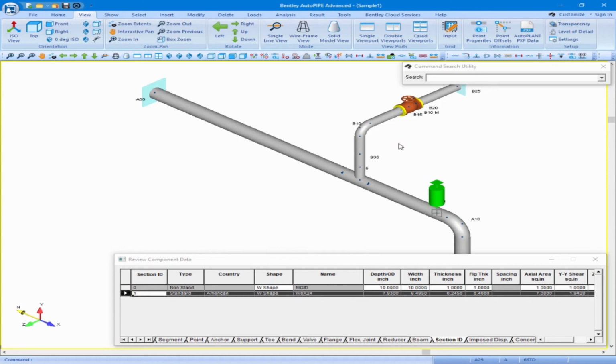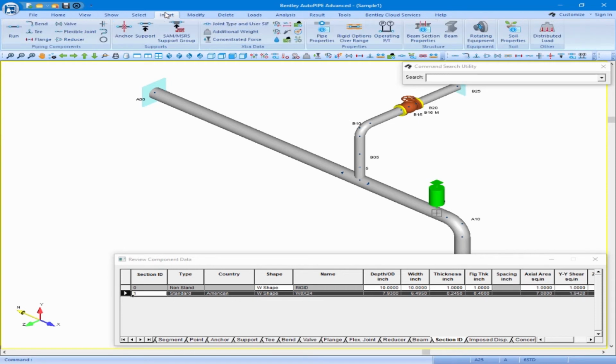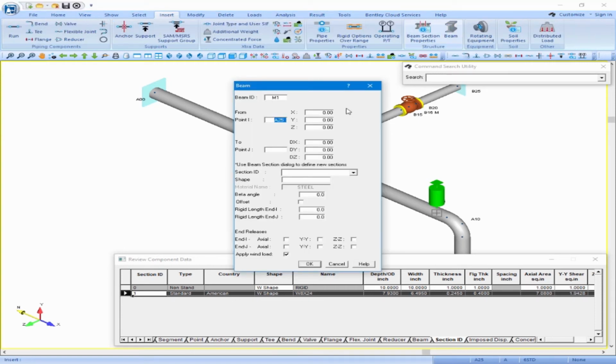We can begin to insert our first beam by clicking on Insert, Beam, and we'll define our beam ID as M1. Our from point will be 3. We need to enter in those global coordinates of point 3. Notice our units are in feet, so our X is 13.75 feet, our Y is 3 feet, and our Z is 0 feet. Then we're going to go 2.4, and the offset from 3 to 4 is 5 feet in the negative Z direction. So I'll tab down to my DZ and put in my negative 5 feet. I'll select my section ID as that W8x24, and we'll leave the rest as defaults for now unless we see that we need to change something.